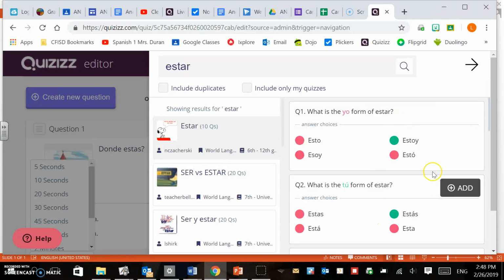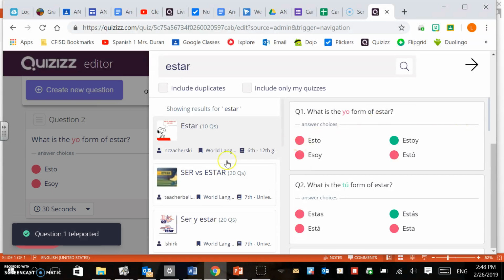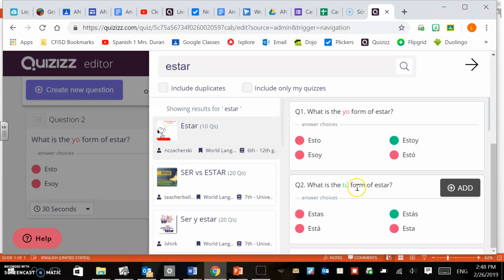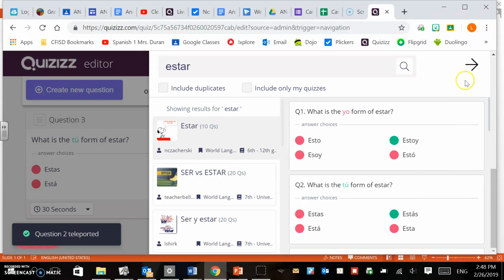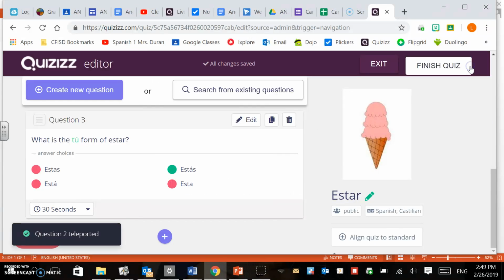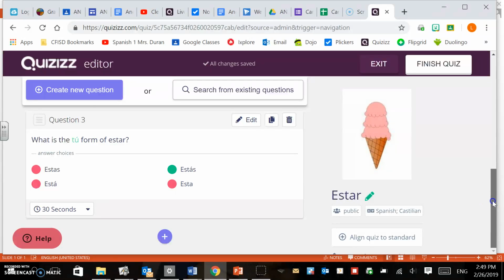If I like some questions, I'm just gonna add them to my own quiz. What is the yo form of estar? I like that one. My students are learning about it, so I'm just gonna go ahead, and as you can see, it went straight to my test. What is the tú form of estar? I'm gonna add this one over here as well. I like it. I finished. I don't need more questions, so I'm just going to see how my quiz looks now.